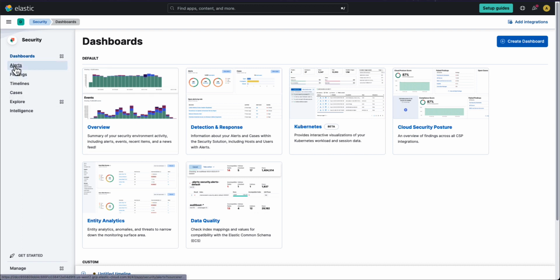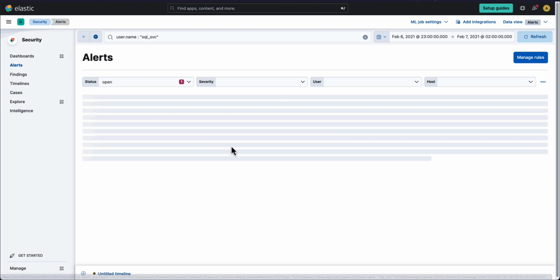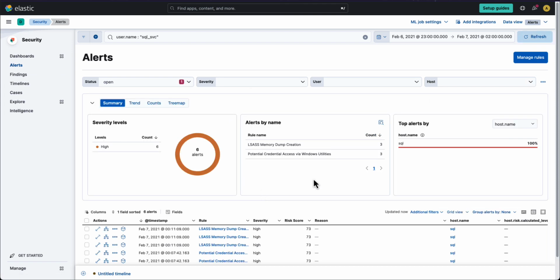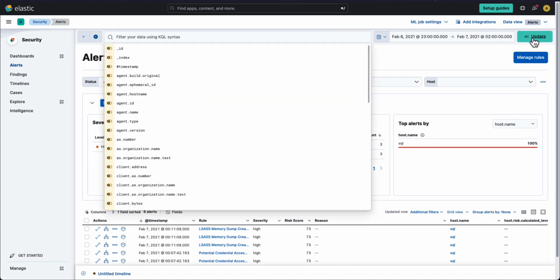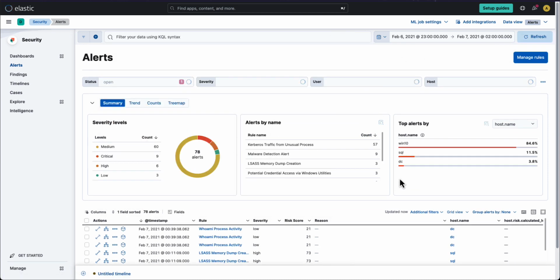Next is alerts. When you click on alerts, this is the page that we've seen before that lists all of the information about the alerts on the system. If I clear our recent search again, you'll see the complete list within this time window.